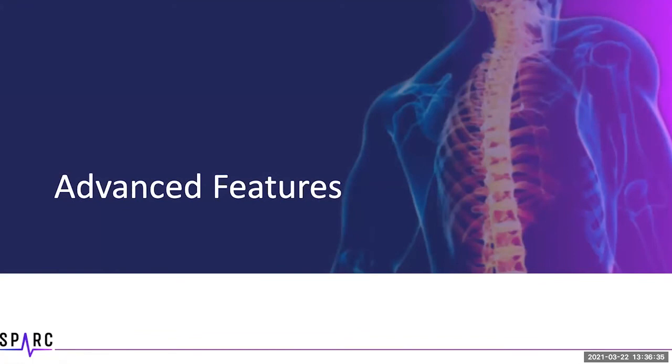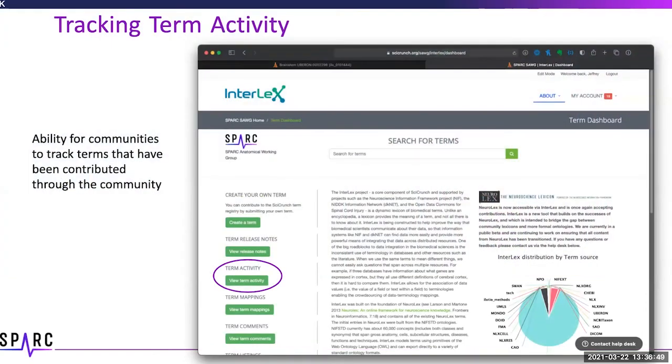And so that covers the general operating within Interlex. What we can do is I'll cover now some of the advanced features in a brief section. And one of them is tracking term activity.